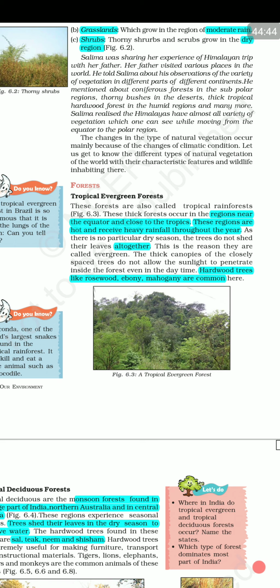Another important part is the thick canopies and closely spaced trees. And finally, the new thing to learn is that the trees in these forests are not softwood, they are hardwood, like rosewood, ebony, and mahogany. Mahogany has been derived from the Sanskrit word mahaguni. And ebony, we saw how the inner part of ebony is black in color, and that's why we saw the ebony superstars or the ebony film actress, and so on.